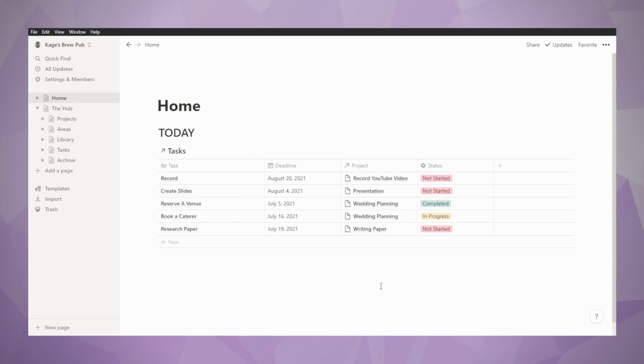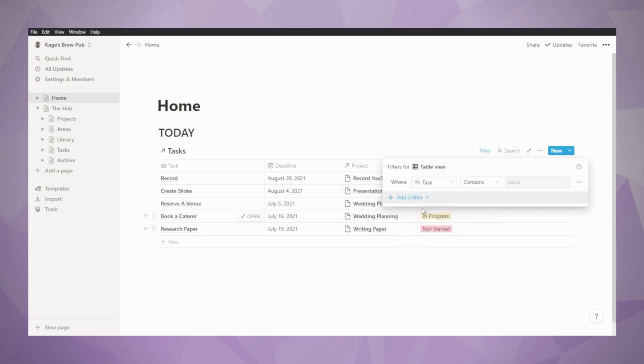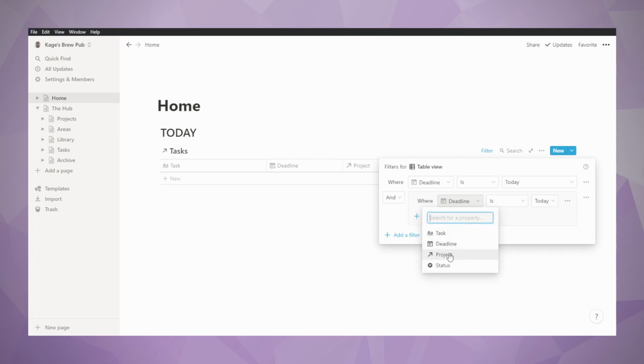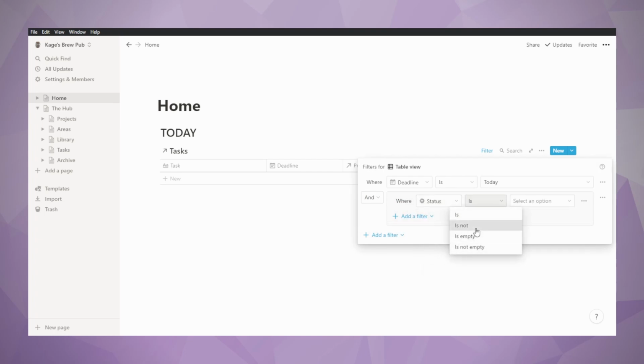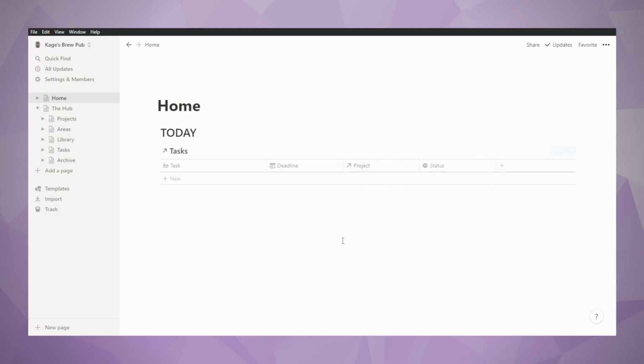So the way that we're going to filter this is we want to make sure that the task deadline is today. If the task is today, it's going to show up in here. The other filter that we want to add, however, is that we're going to add a group where the status is not canceled or completed. We don't want to focus on stuff that's not necessary for us to know.